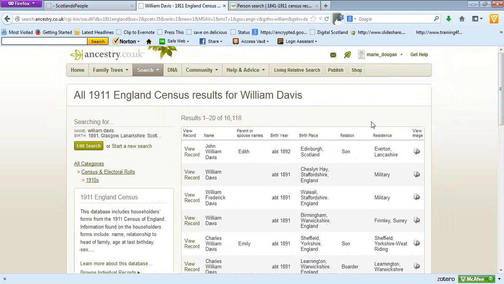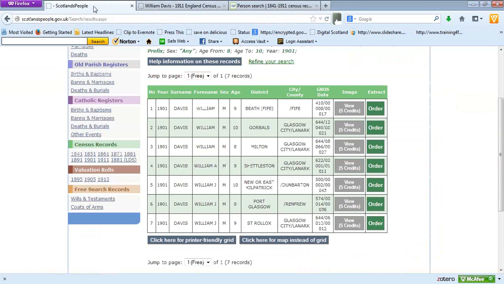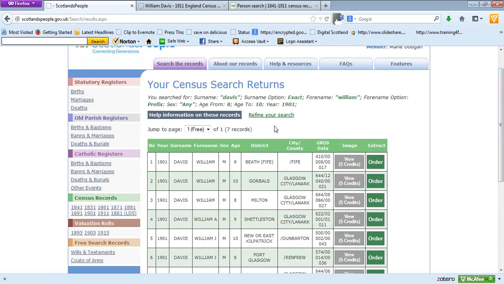And looking down here, I don't see an immediate one jumping to mind that could be your William. So I think for that particular one, you would have to spend a bit of time looking through those results to see if we can find William in the 1911 census. Remember, the only place you're going to find the 1911 Scottish census is on Scotland's People. Ancestry and Find My Past don't have a subscription for that.